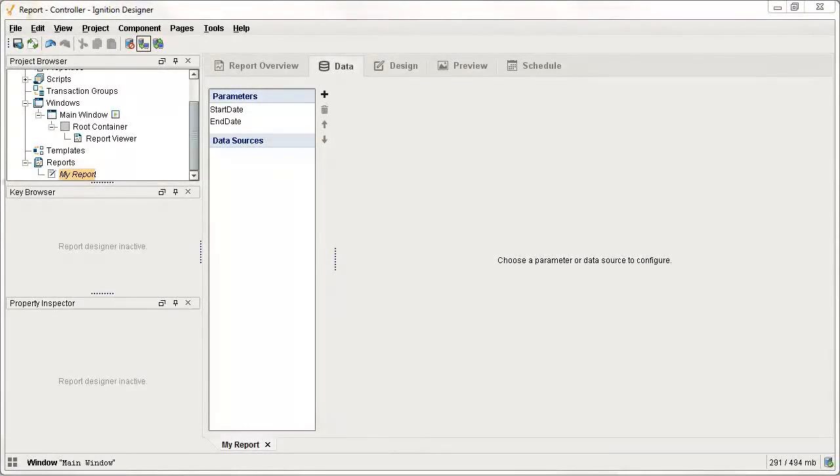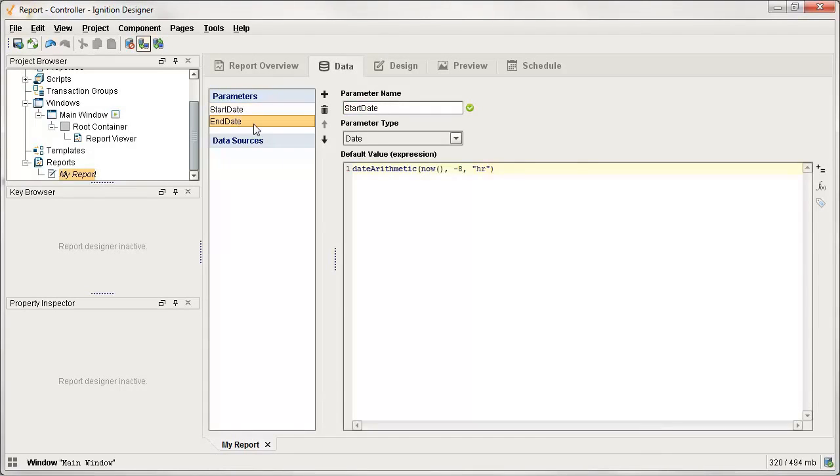Let's look at how to create a parameter and a data source. We'll begin in the data panel. As you can see, we have two parameters to begin with, start date and end date. These are generated automatically when a new report is created. We'll take a look at the properties on a parameter.